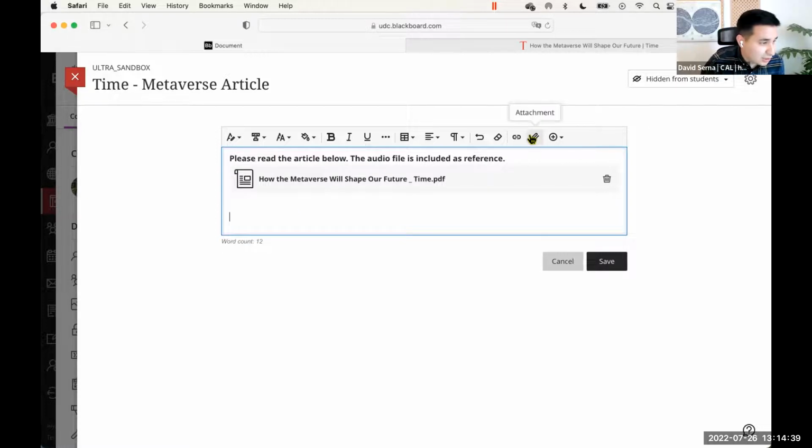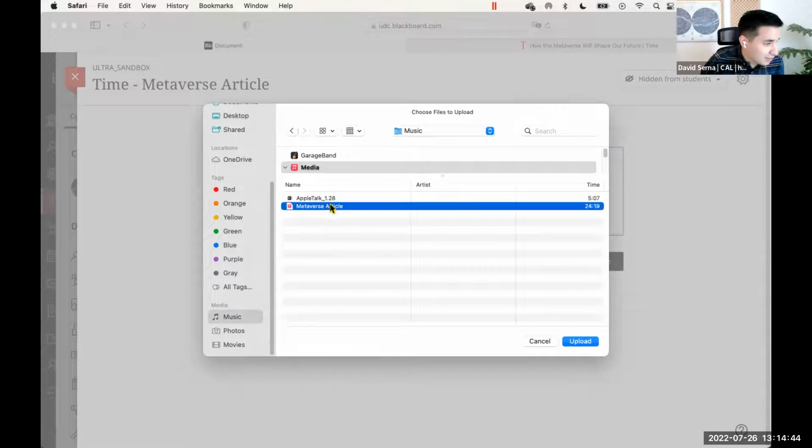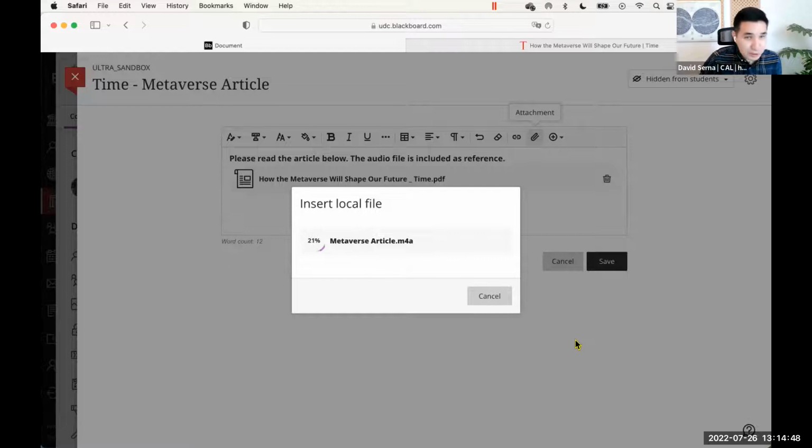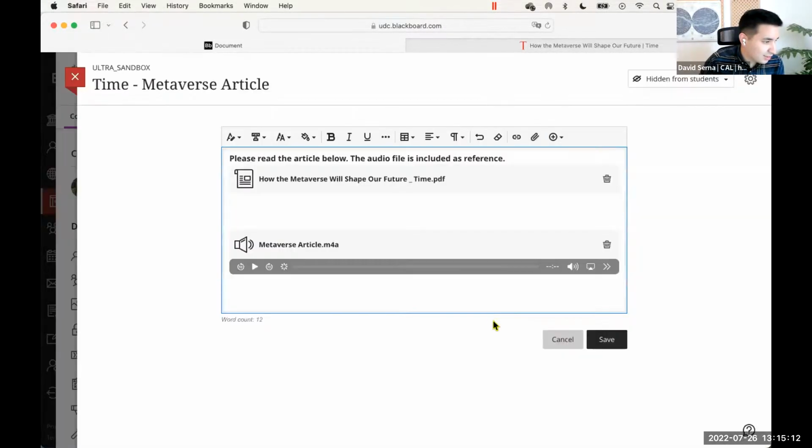So same thing, I'll do attachment. It is under my music folder, under spoken text, and right here it says Metaverse article. Let me go ahead and upload that, the 24-minute file. And once this is done uploading, I'll show you how this looks for students, where they can view it and also listen to it at the same time. Okay, and I'll just go ahead and save that.